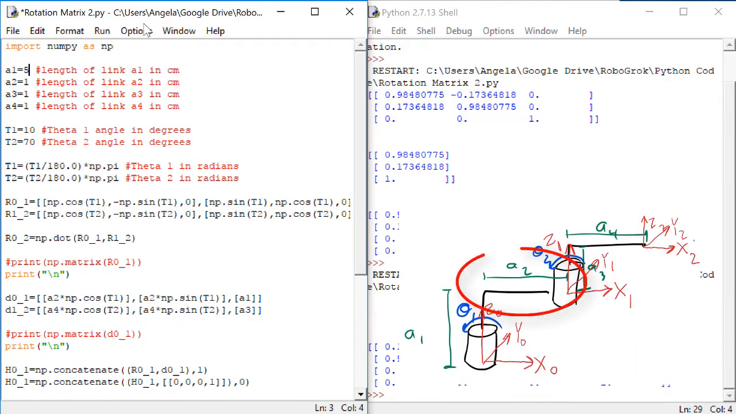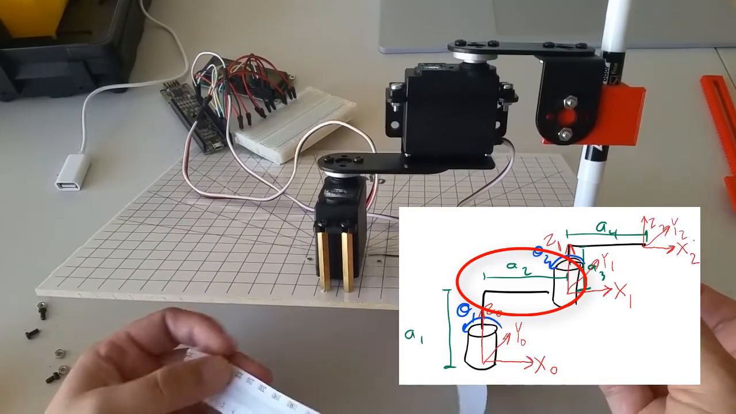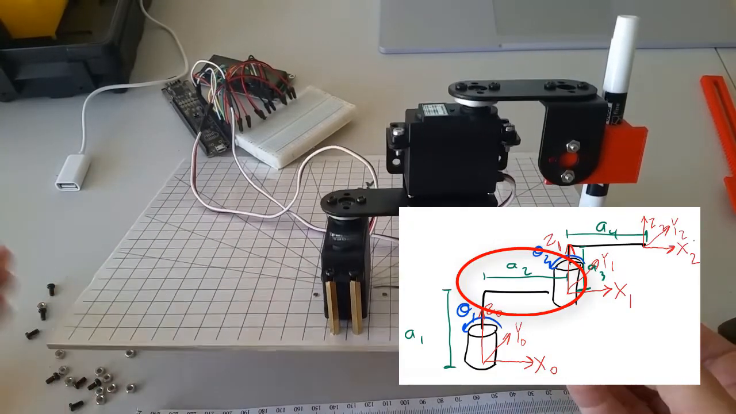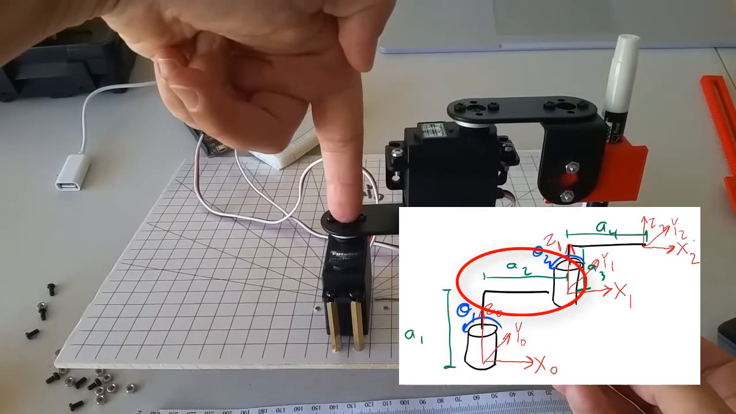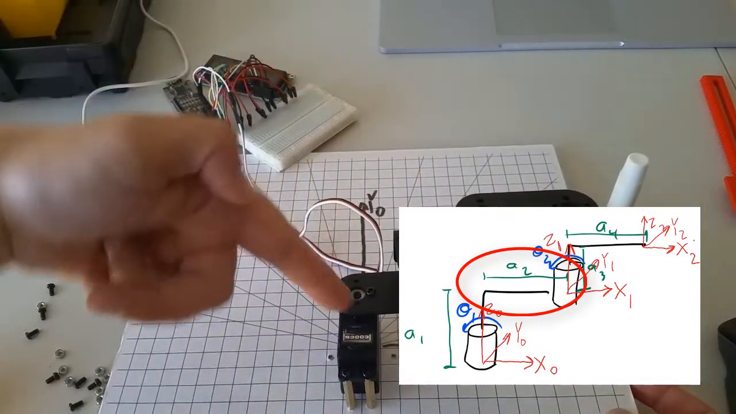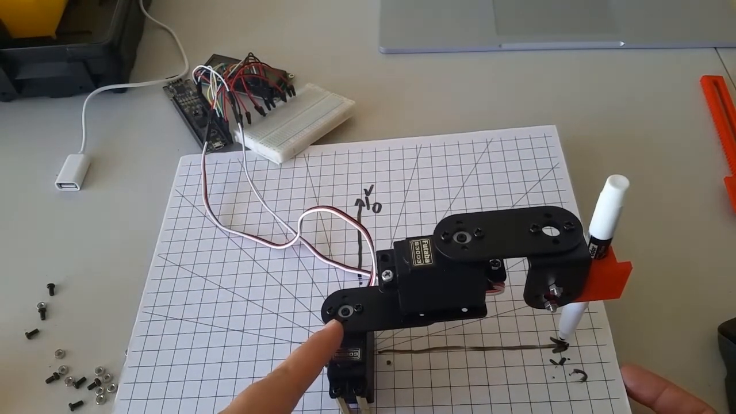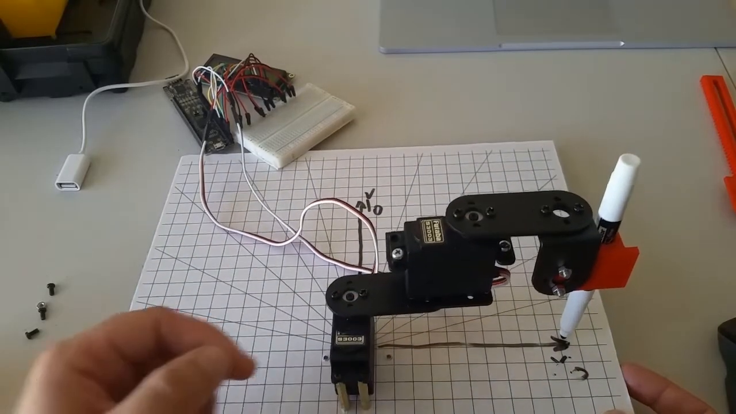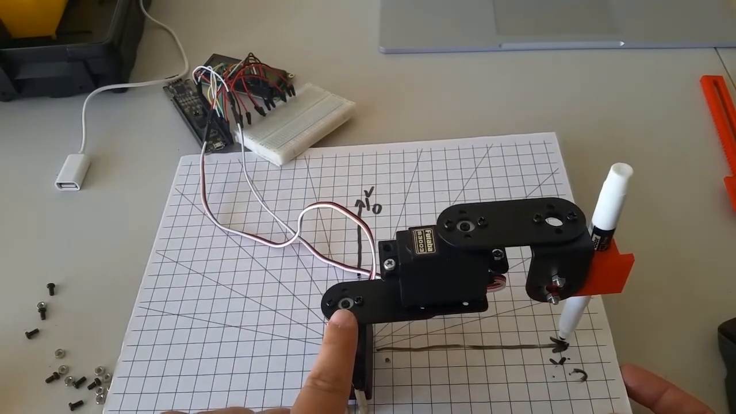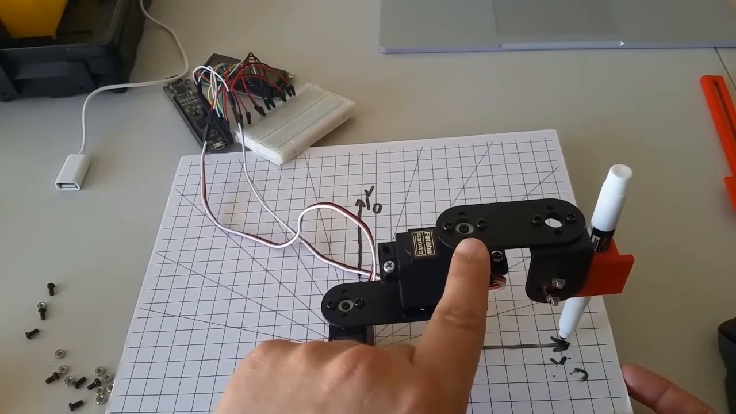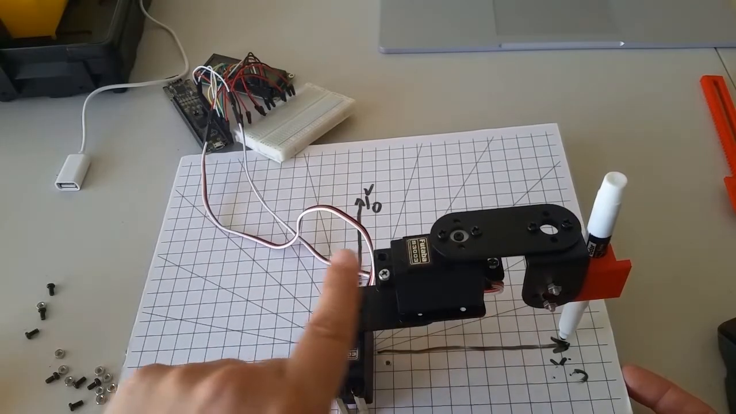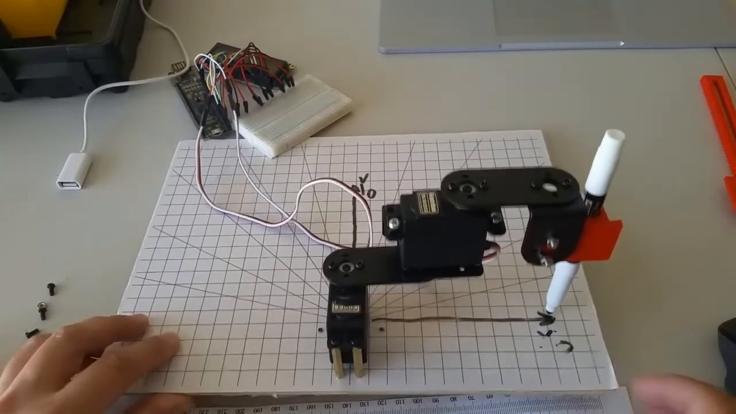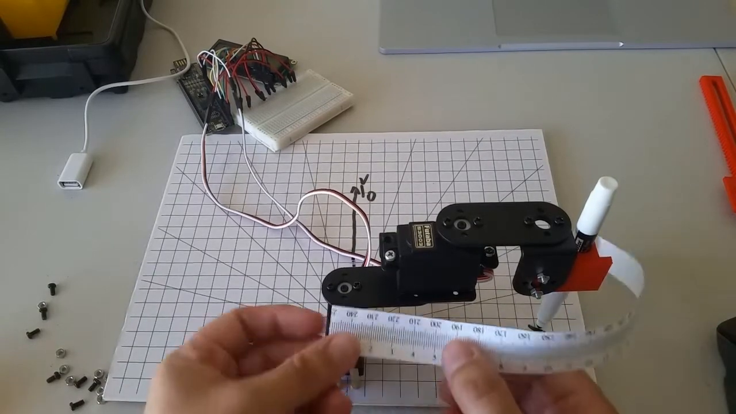Next, let's do A2. To measure A2, you need to imagine the axes of revolution in your manipulator. The axis of revolution for the first servo is right here. It's represented by this screw that you use to attach the servo horn. The axis of revolution for the second servo is also that screw that you use to attach the servo horn. We want to measure the distance from that screw, the axis of revolution of the first servo, to that screw, the axis of revolution of the second servo, only in this direction. So we don't want to measure diagonally here. We want to measure straight across. That's a little bit difficult to do, but see if you can do it.